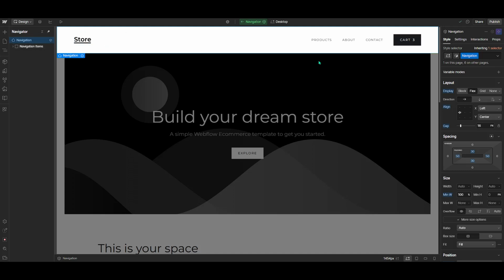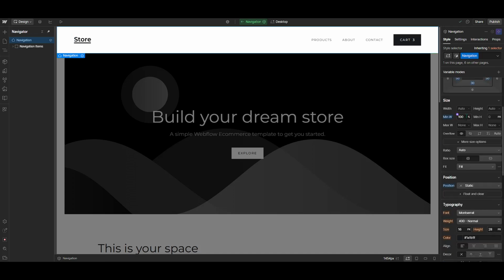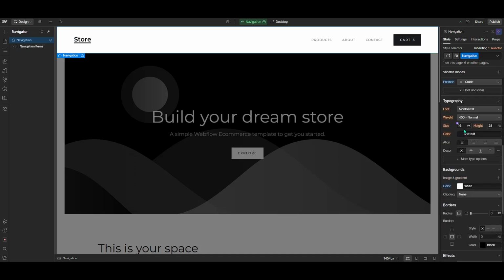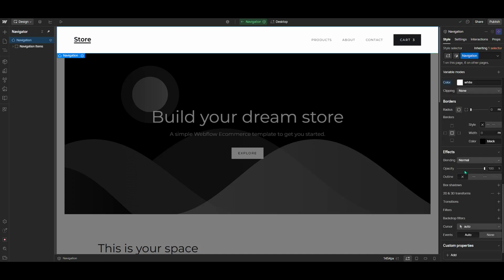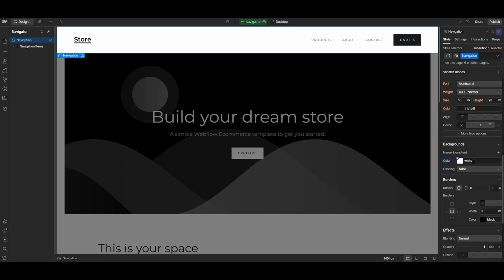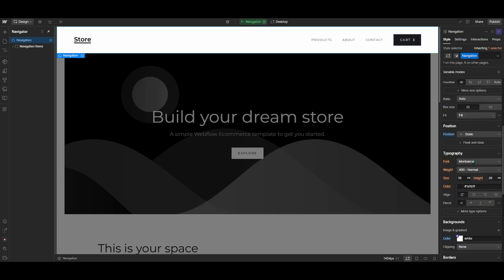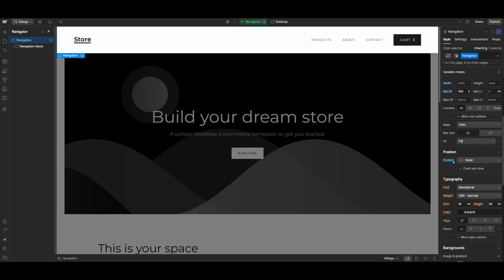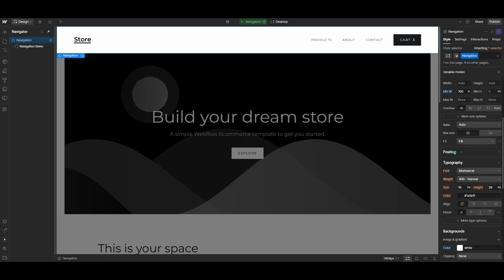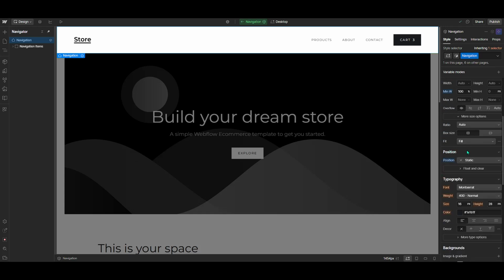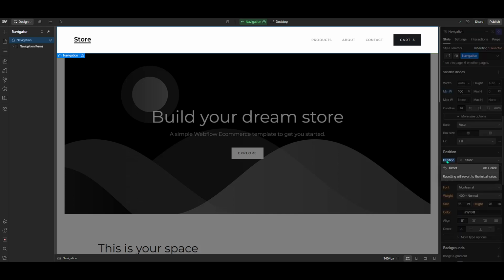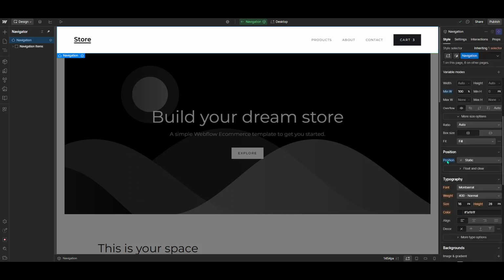After selecting your navbar, your next move is to focus your attention on the right-hand side of the interface. Here you'll find various styling settings for your selected element. Scroll down within this panel until you come across the section labeled Position. This is where you'll make the key adjustment to fix your navbar at the top of the page.